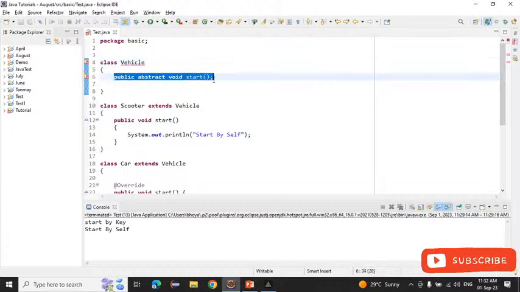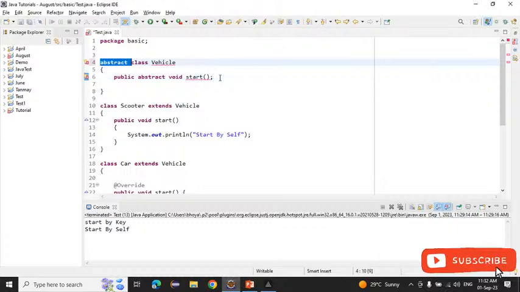Because if you want to create an abstract method, it must be inside the abstract class. It must be declared inside the abstract class. If I write abstract here again, the error will be gone. But if I remove it again, it will give you the error. If you want to declare the abstract method, it must be declared inside the abstract class.